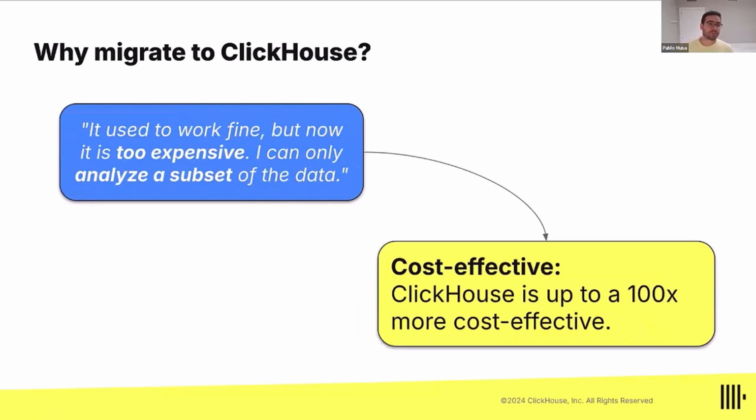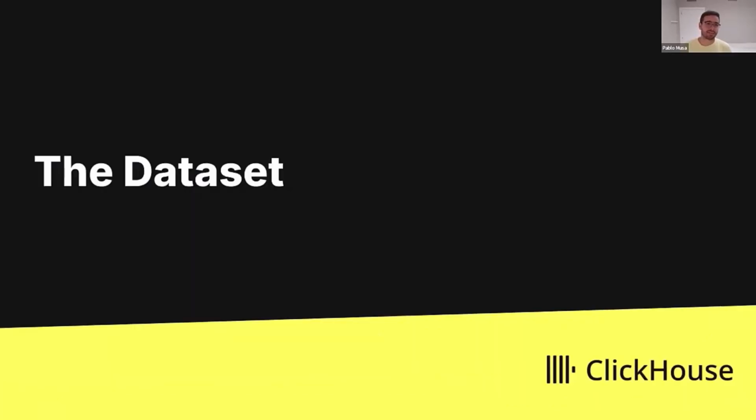And finally, it used to work fine. Now it's just too expensive. I can only analyze a subset of the data. I need to let data go because it's just too costly. Yeah, we're way more cost effective.